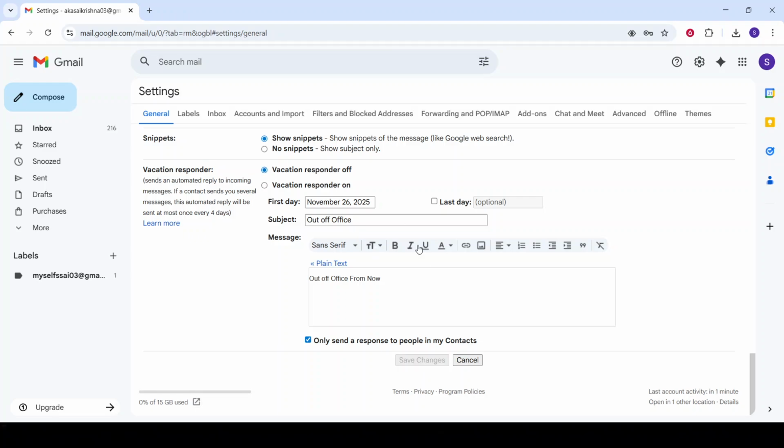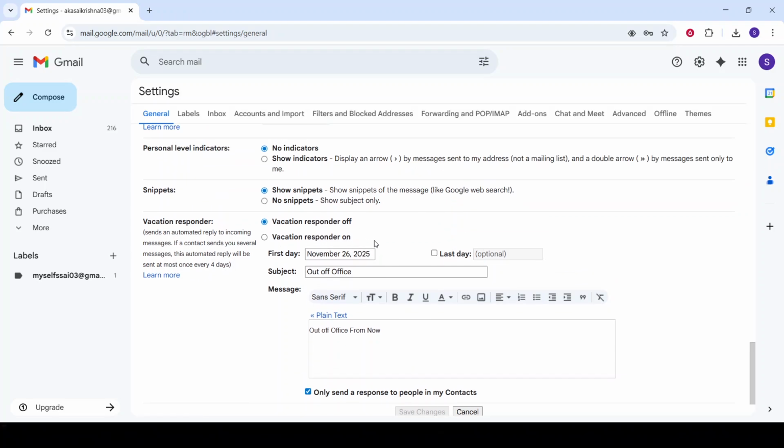A couple of quick tips as you finish up: if you manage multiple accounts in your browser, make sure you're in the correct inbox before changing settings. Also, if you're using Gmail for work or school, the layout is usually the same, but if you don't see the Vacation Responder, it may be managed by your organization, so check with your administrator. You're all set.